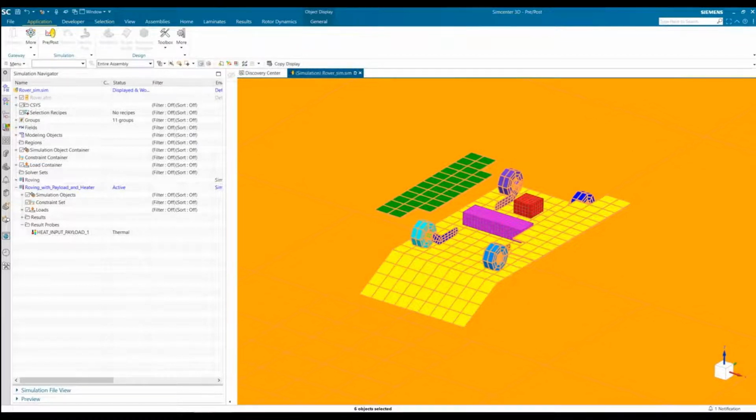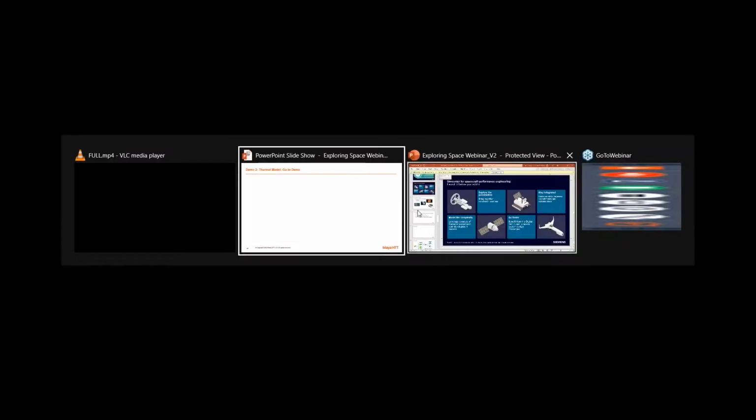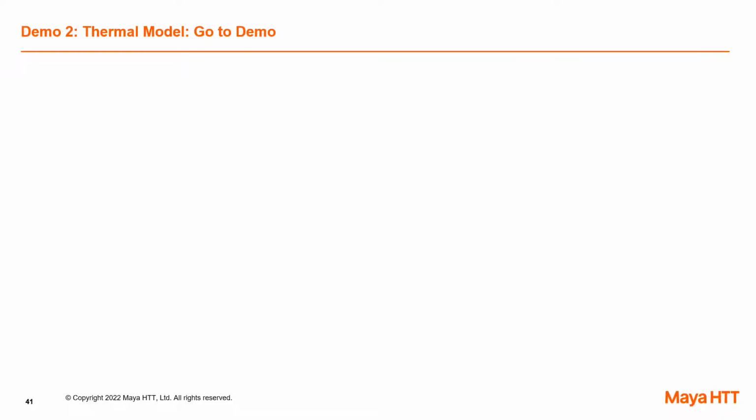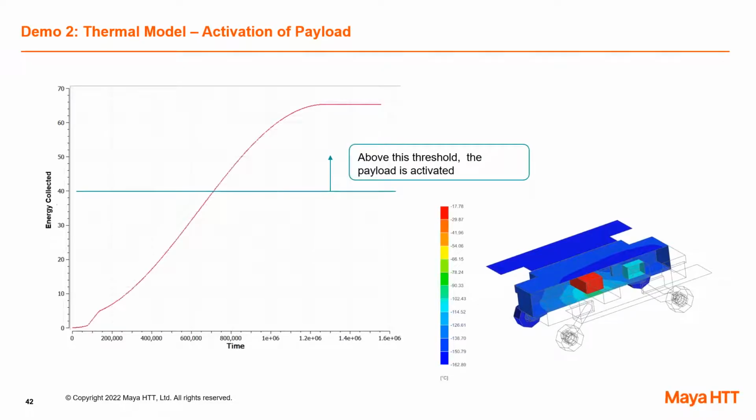I'll just switch back to the presentation now to inspect a few results from the analysis. So here we have the energy collected by the panels shown on the screen. You can see versus time, the energy collected is going up.